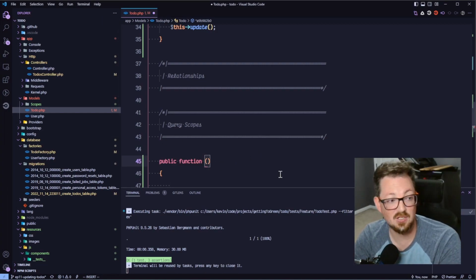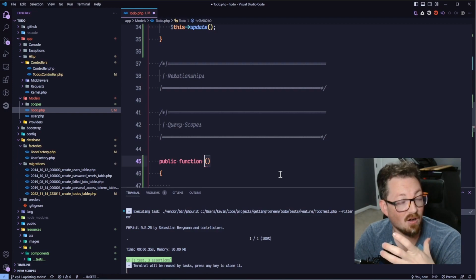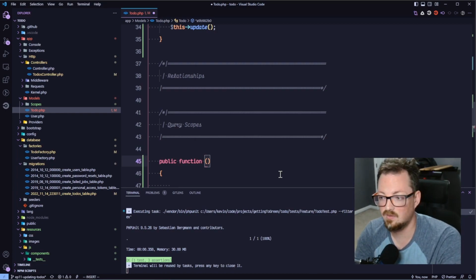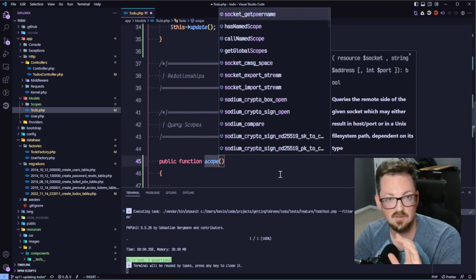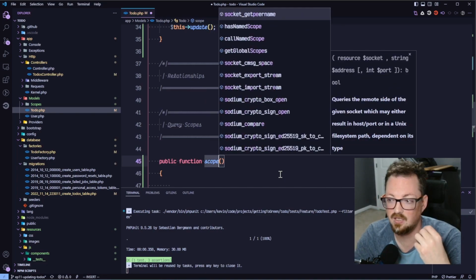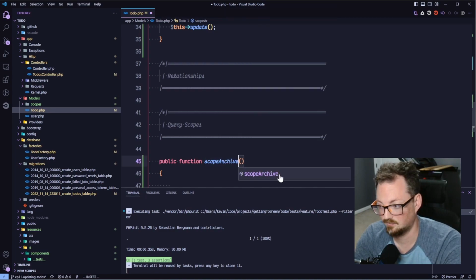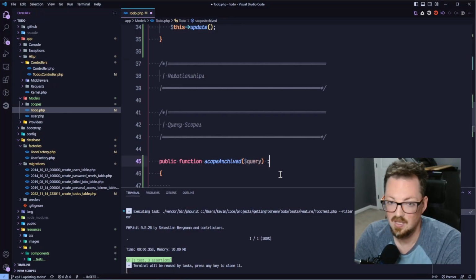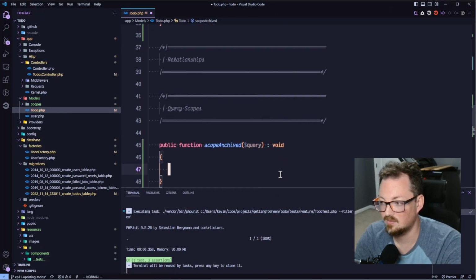When we want to actually get the ones that are archived, let's say we have a page, and we will in the future have a page just for the archived items, right? So we're going to do scope. This is like the magic string. This is what's telling Laravel that we want a scope applied. And we're going to say archived, right? It's going to take a query, and it's going to be a void response.